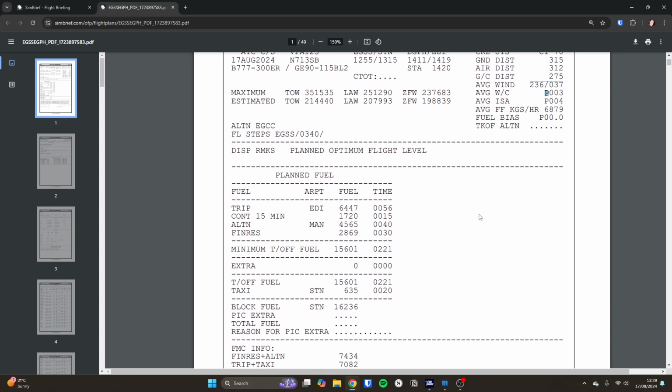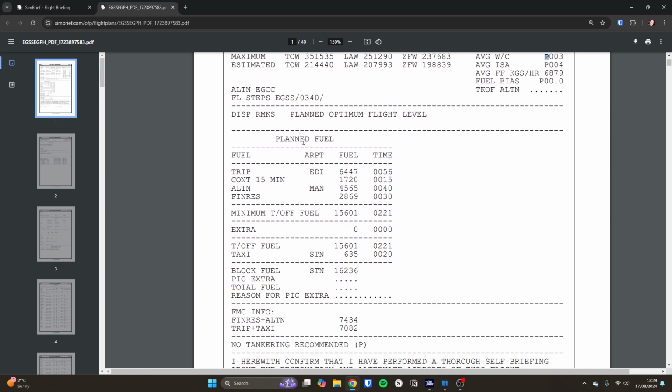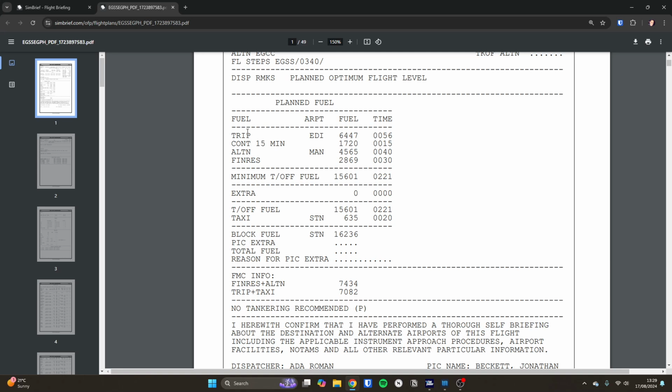So anyway, planned fuel is next. This is an interesting one. You get the trip fuel, so estimated fuel burn during your trip. You've got contingency, 15 minutes built in, so 1,700. And this will be in pounds, I believe. I'll have to check that. Then you've got the fuel needed to get to your alternative. The flight plan will have chosen an alternative airport as well, so that's how much fuel you're going to need to get to the alternative.